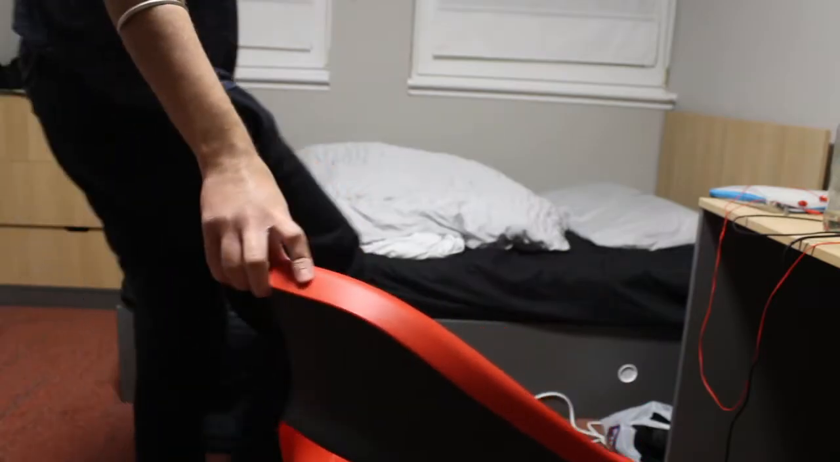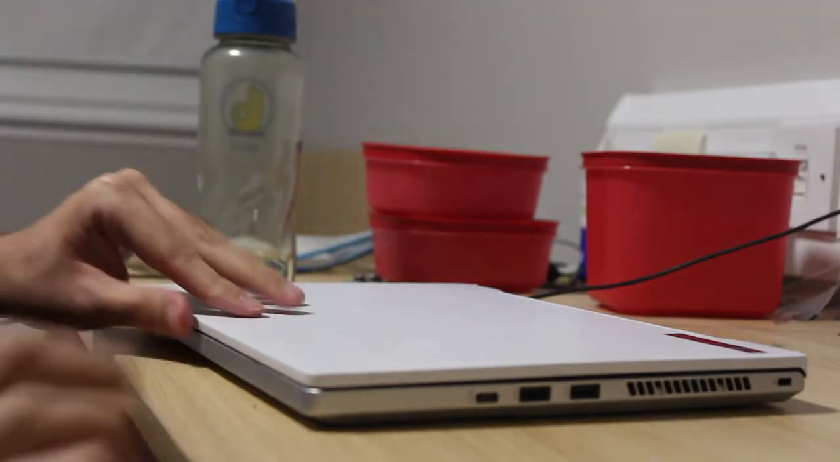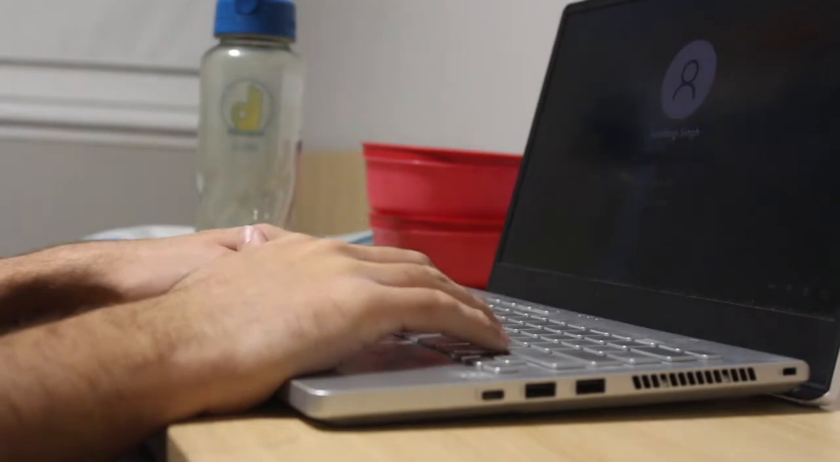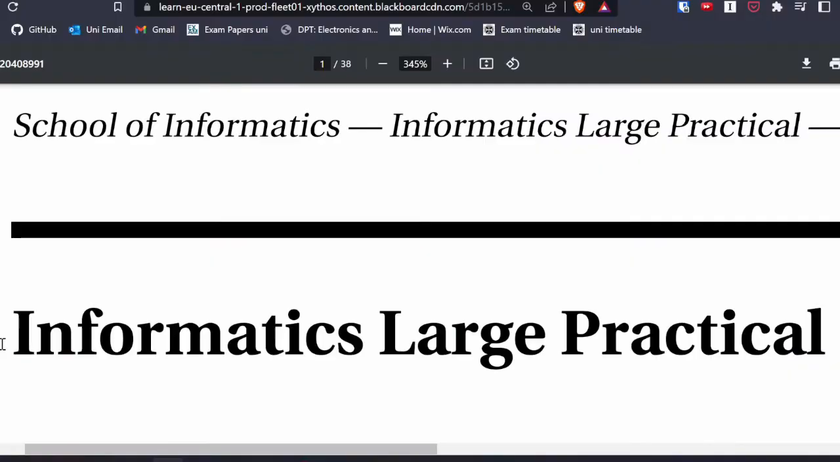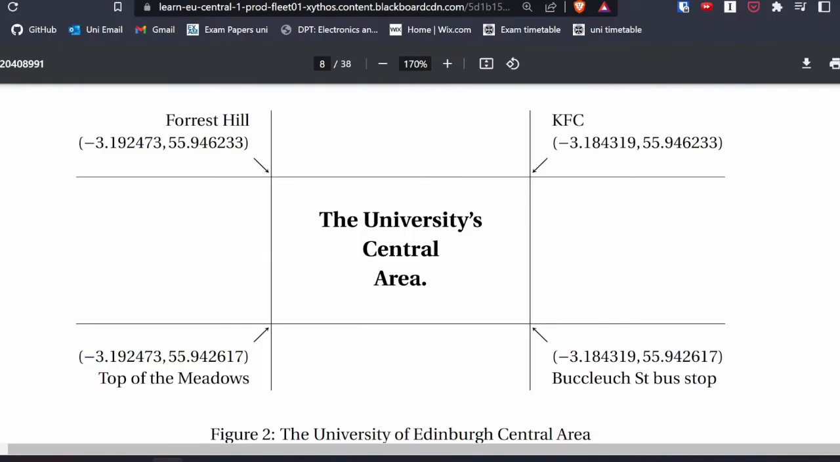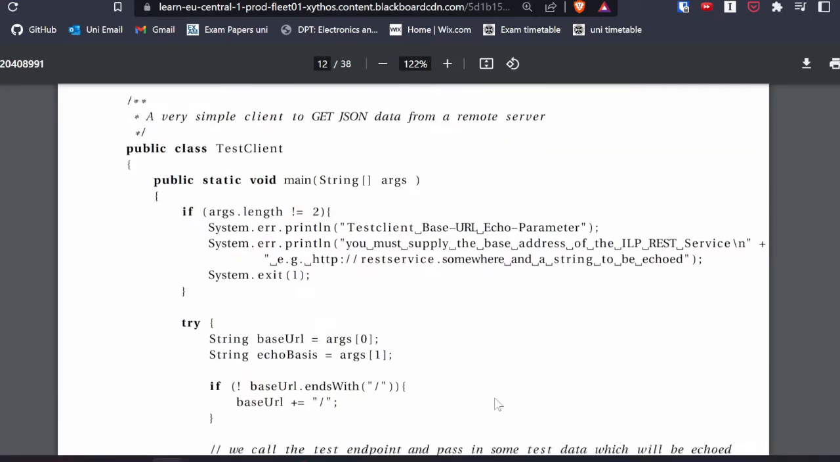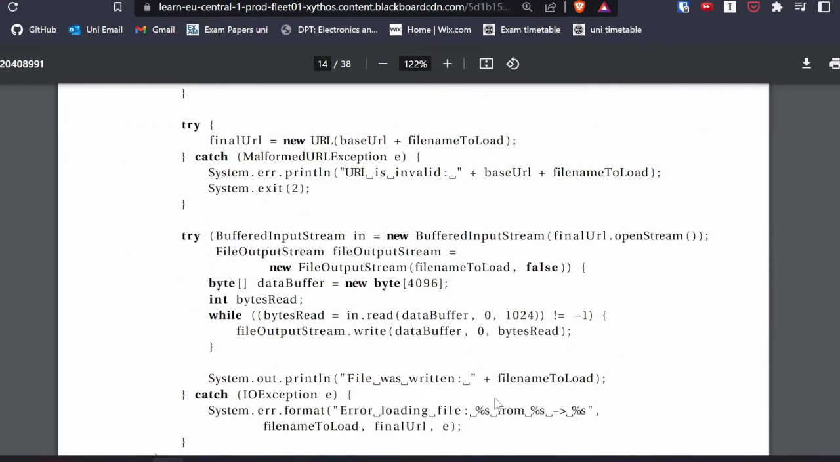Right, let's talk about Informatics Large Practical. So in this module, I basically have no lectures, but it just gave us this 40-page PDF, which basically explains the whole project. Let me show you the PDF. Now let me explain the whole project that we have to program in a simple way.